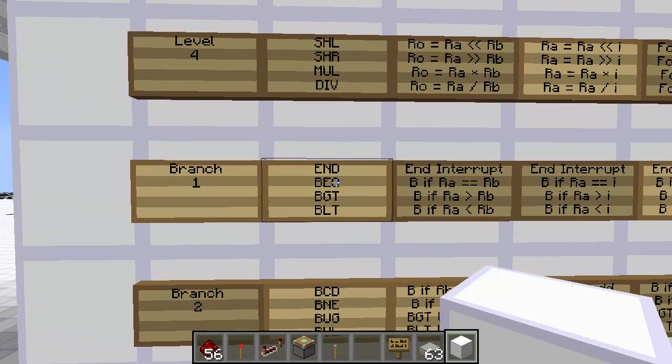First instruction, end. This is the most complicated instruction in the entire computer. What it does? It ends. It turns the computer off, shuts down, ends the program, does whatever. So yeah, it's a software shutdown, essentially. It can also exit out of an interrupt if your computer's in one, but more on that later.